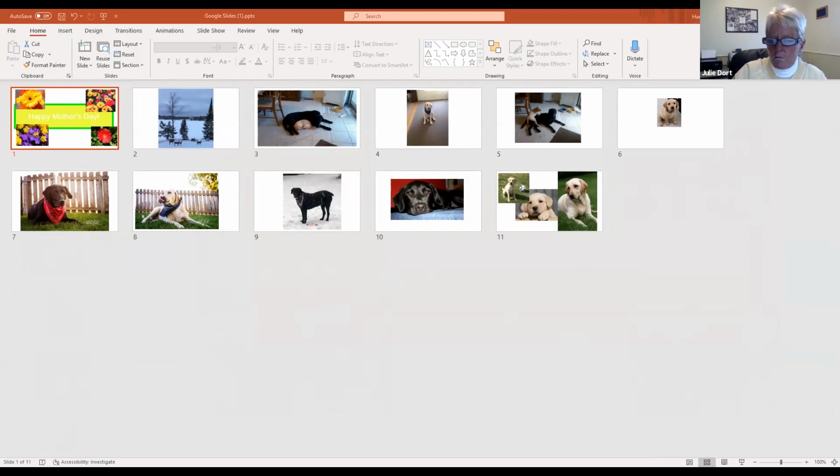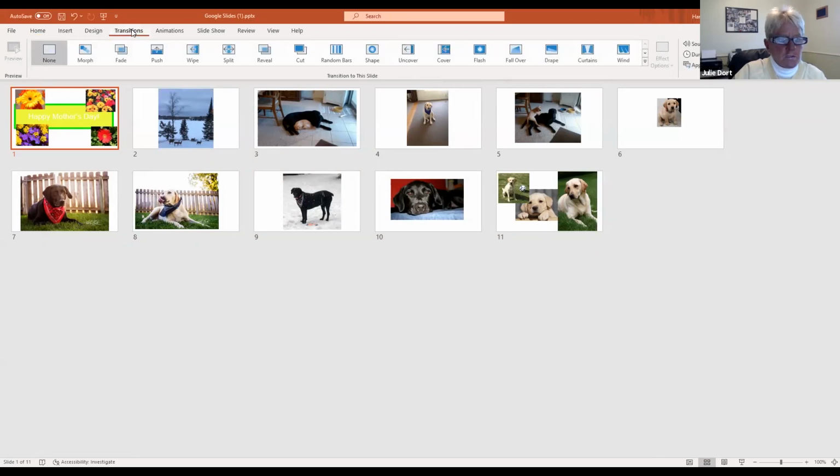So when I go to the slide sorter view, it gives me little thumbnails of each one of my slides. And what I want to do from this particular view is the first thing I want to do is I'm going to come up here to transitions. And we want to put a transition on each one of our slides so that it's not a blunt rollover from slide 1 to slide 2 to slide 3 and so on.